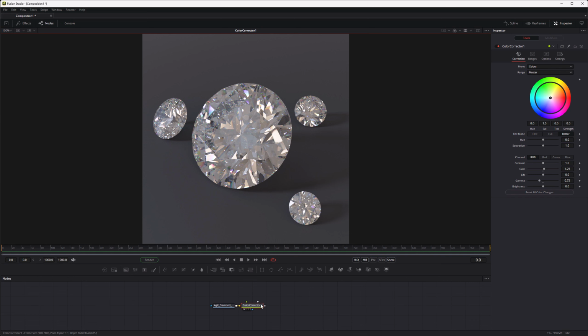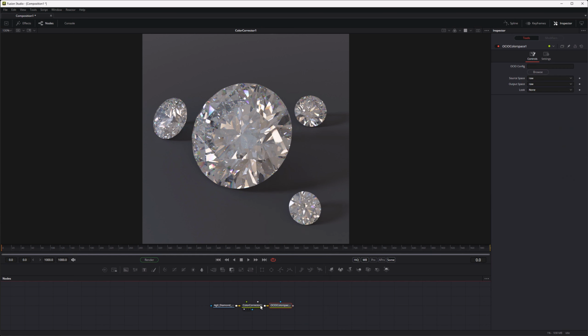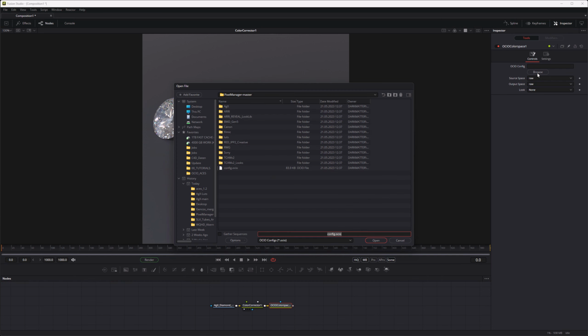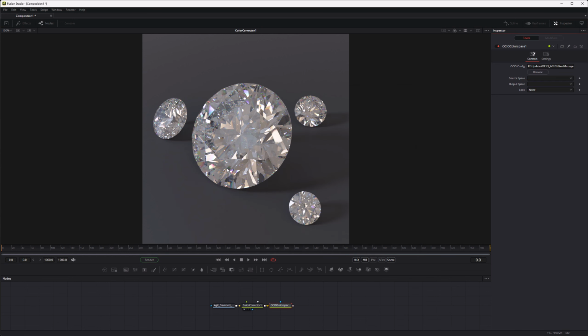So let's go to this node here and Ctrl space and hit OpenColorIO, the second node here. Here we go. And then basically do the same thing as we did with our LUT. So go to our Pixel Manager Master and choose the config OpenColorIO here. Go to the source space, AP1, and output space, scroll down to our AgX base.